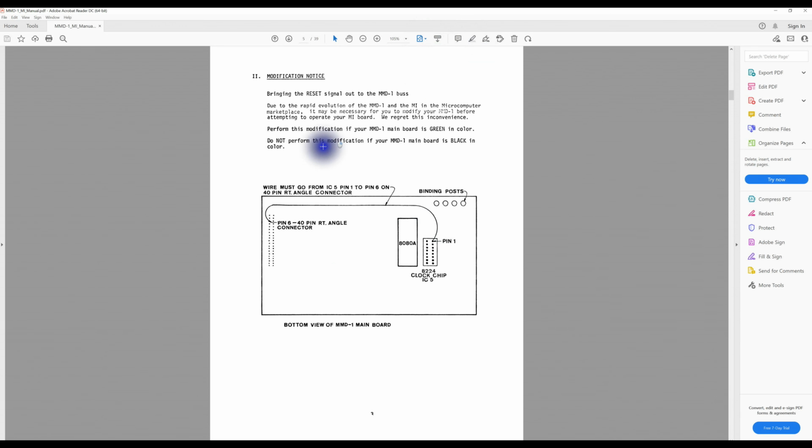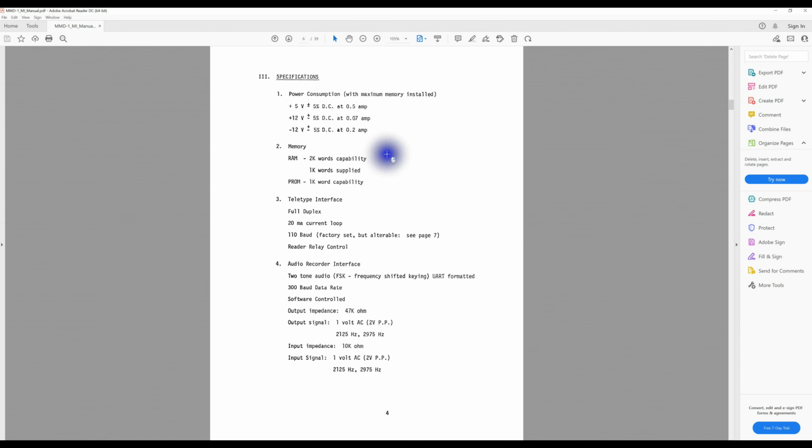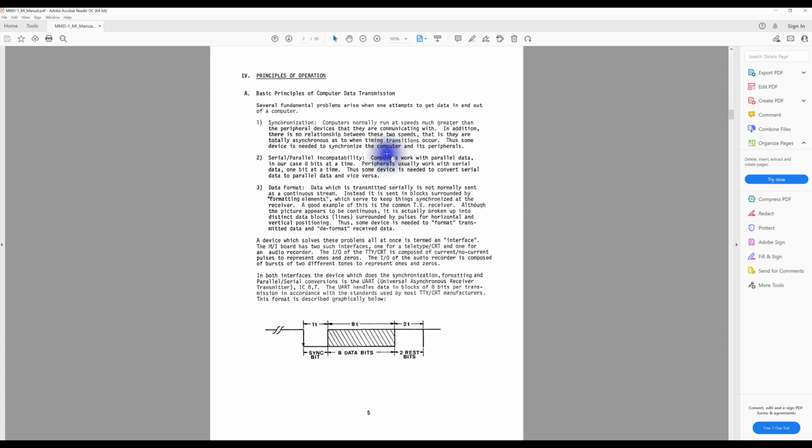This gets interesting as it starts to talk about things like on the MMD-1, if you had an old enough unit, you needed to, on the back of the board, bring the signal around onto the edge connector. Again, this would be looking from the back of the board. The units I have are later generations, and you didn't need to make that modification.